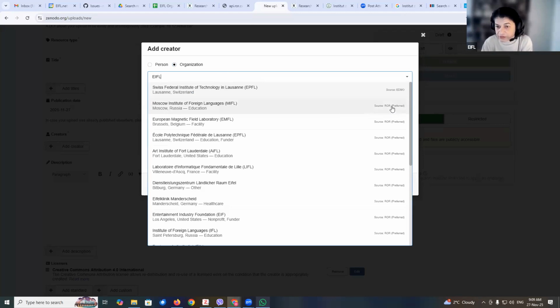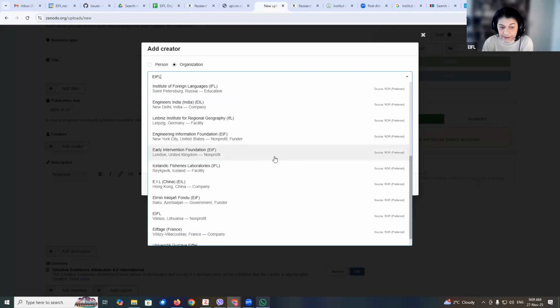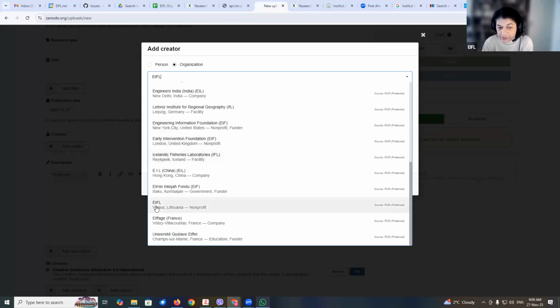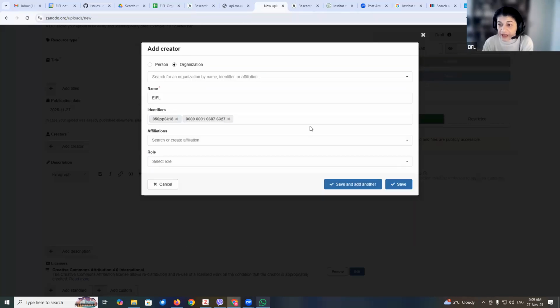And here on the right, this is the information source, ROR. So sometimes the source is something else, a different database, but if the source is ROR, it says it's preferred. So you are encouraged to use it. And you can add, for example, here I found Eiffel, and I can just click, and the ROR will be added automatically.